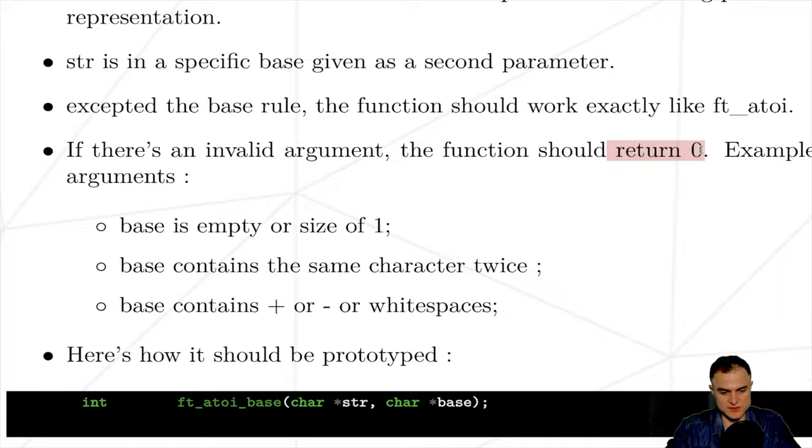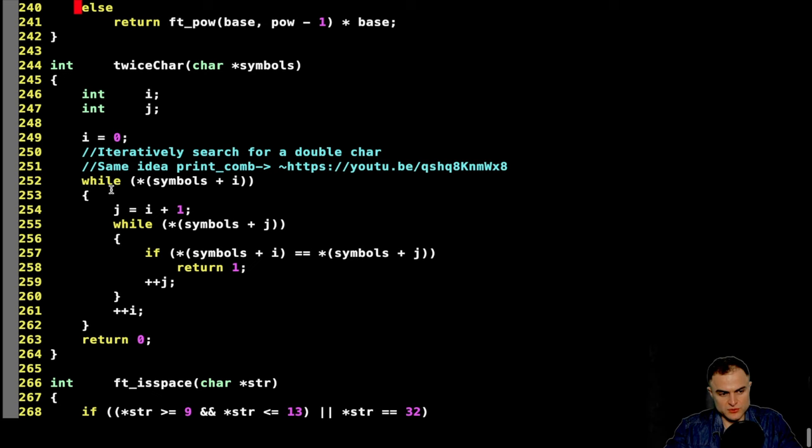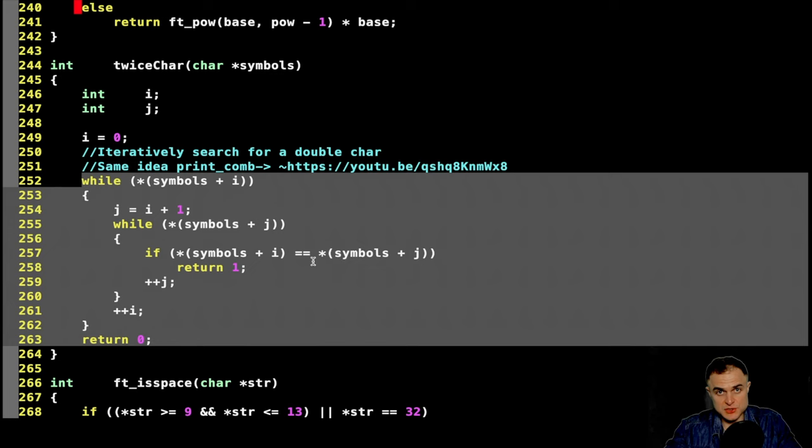Cool. Then I have if twice char. This is an ad hoc function that I've made to check if inside my base I have a double char. We will see it later, but you perfectly know by now how it works because we did it in a previous video. Basically, is this function. We use a nested while loop, which is very similar to the print combination exercise in the first chapter of the PCN.